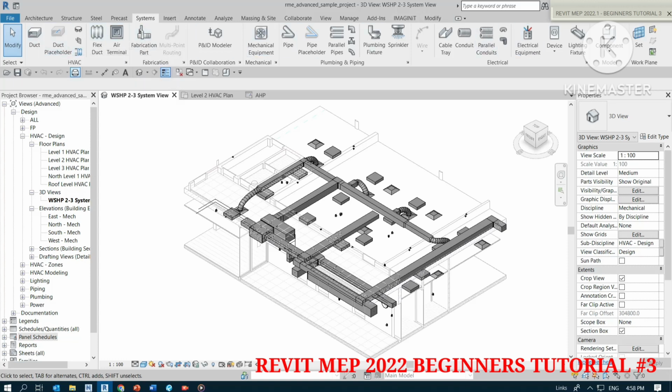So I am just telling you that this is what you call a ribbon tab, and then these are all the tools, and these also have panels. For example, it's named HVAC panel. So this whole area is the HVAC panel, fabrication panel, P&ID collaboration panel, plumbing and piping panel.